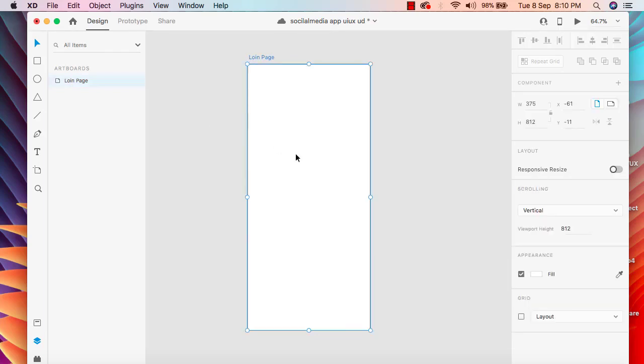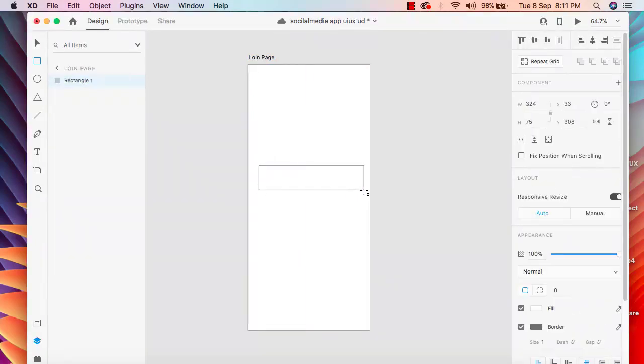Now, for adding a login UI, we need to take help of rectangle. So I'm going to select rectangle here, and I'm going to draw a rectangle. Once we draw this rectangle, either I can press V to move it, or I can select this one, and it's called the select tool. Once I click here, I will be able to move it. Look at this. And if you want to increase the size, you can either drag this way, or you can change the height and width right over here. W means width and H means height.